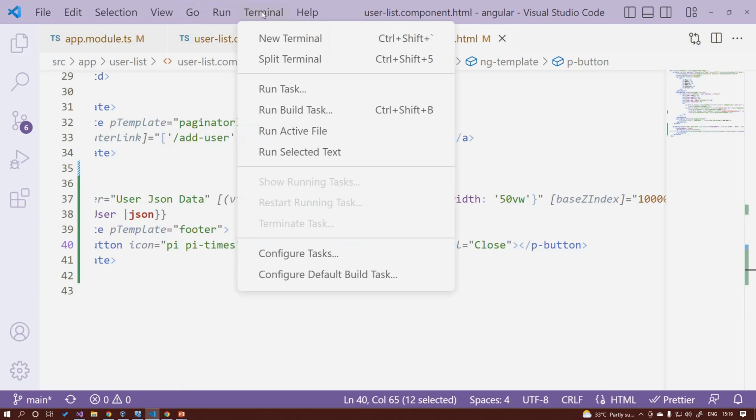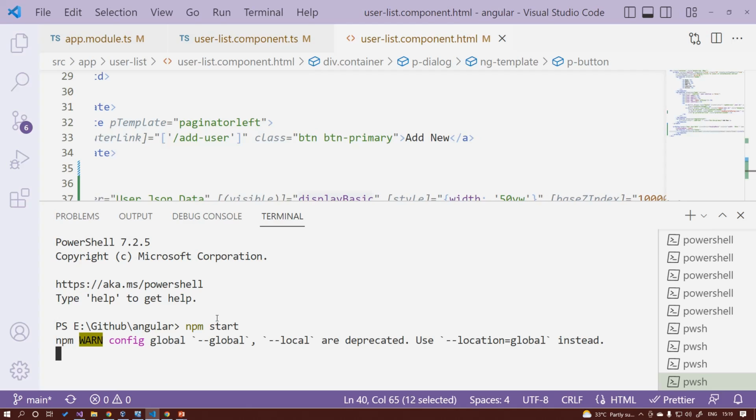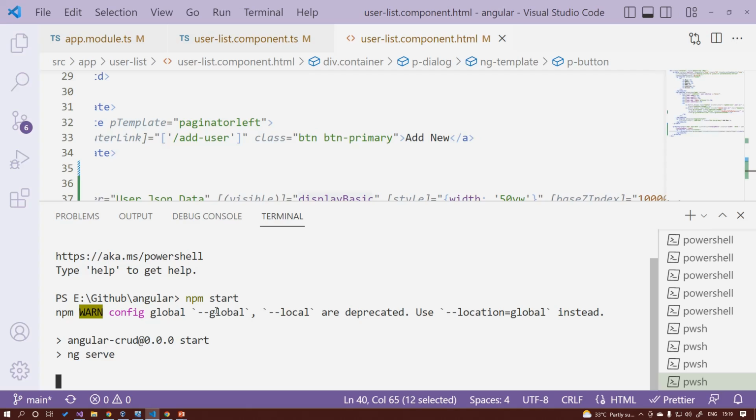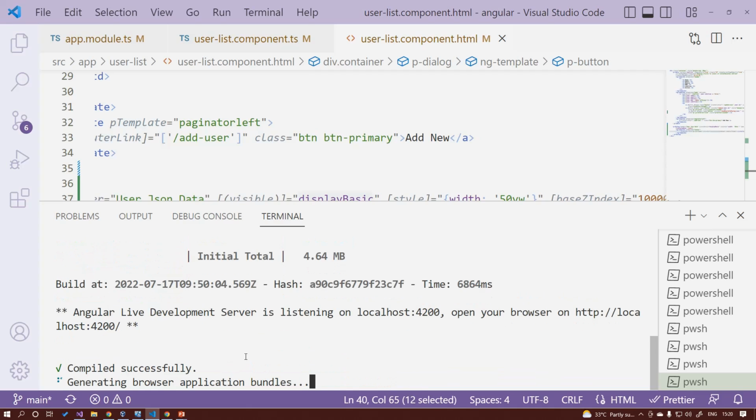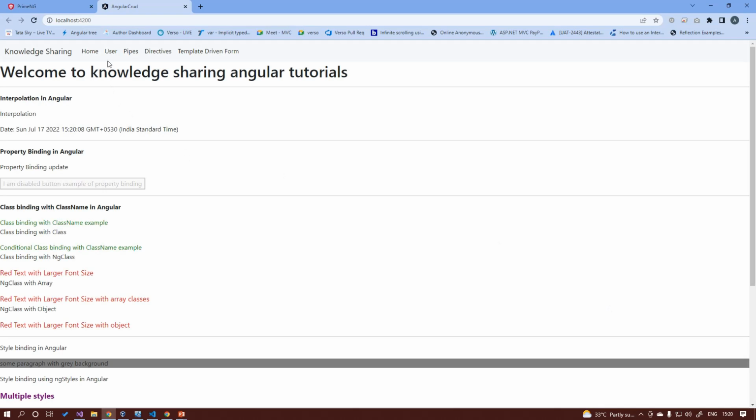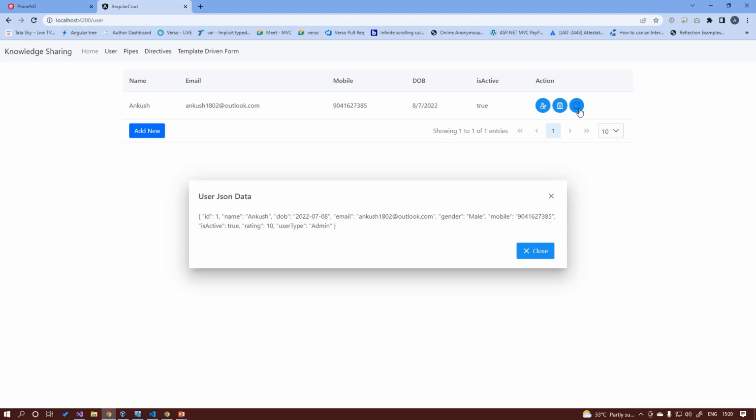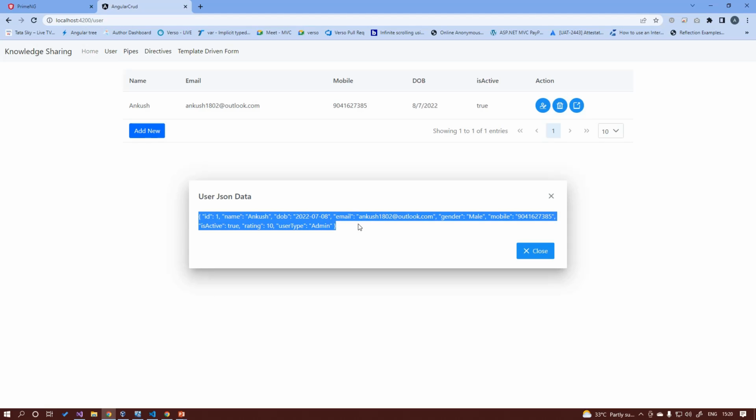So let's open a terminal and run the application. It will compile our application and run it on local port 4200. It's done now. So go to the user listing page. Over there we have a link. I click the link, and you will see a dialog appear with the user information that we want to display in JSON format.